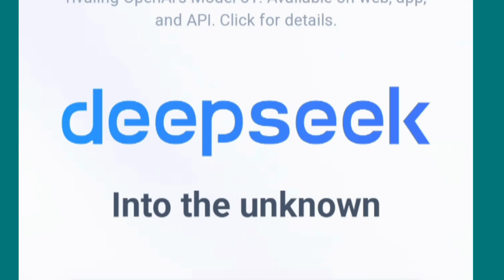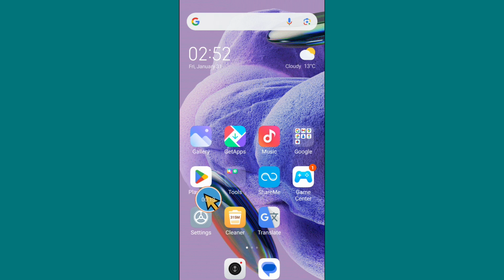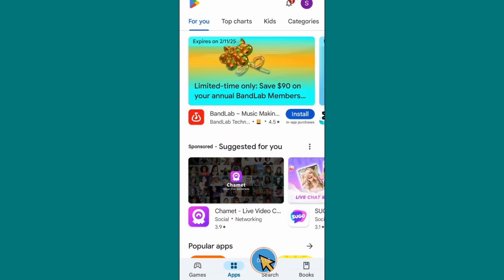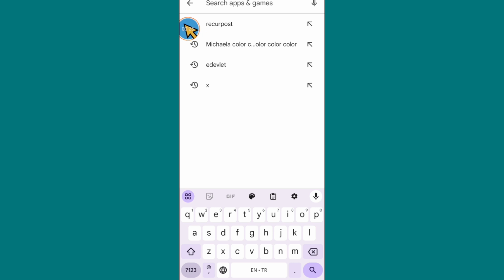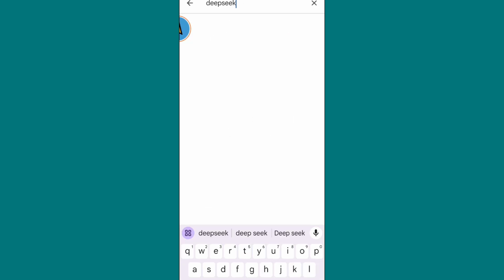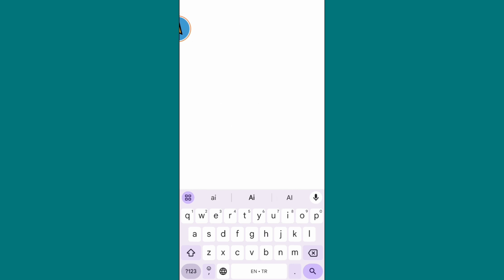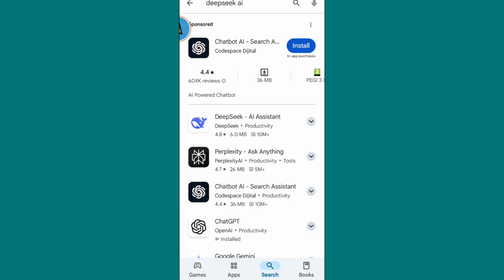In this video, I'm going to show you how you can access DeepSeek AI using your Android mobile. The first way is to go to the Google Play Store, tap there, then come down to the search bar and type DeepSeek AI, then click.